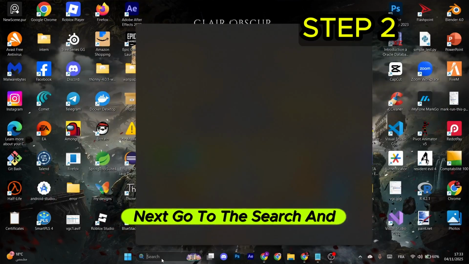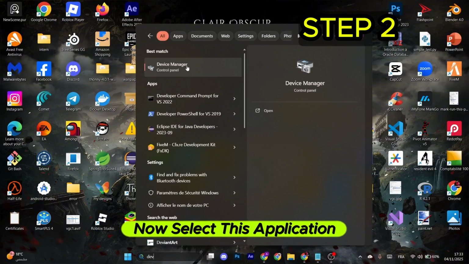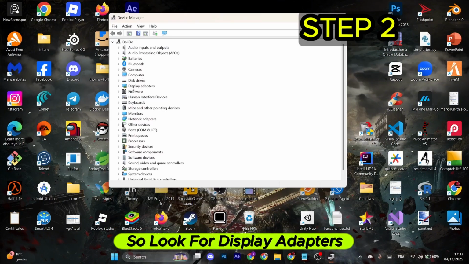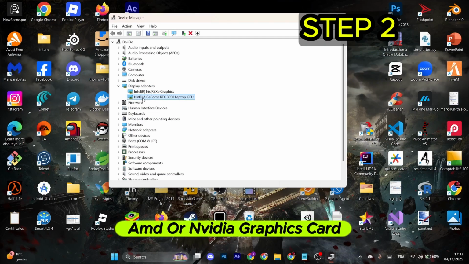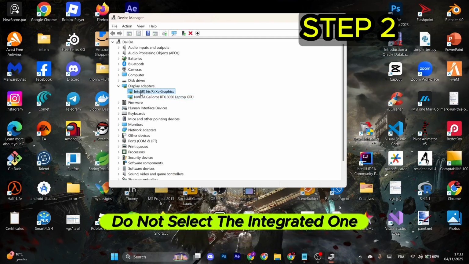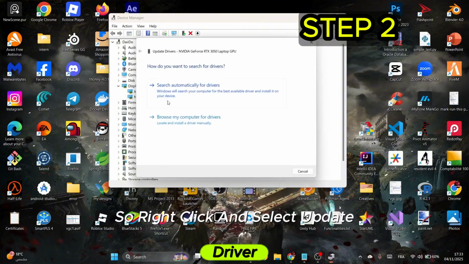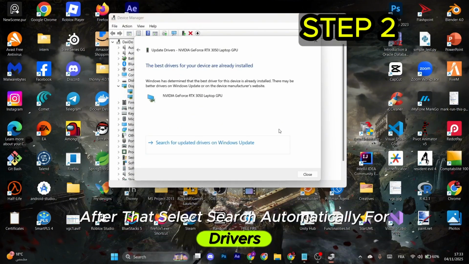Next, go to the search and type in Device Manager. Now select this application. After that, this window will pop up, so look for display adapters, double click on it, and make sure to select your AMD or NVIDIA graphics card. Do not select the integrated one, so right click and select Update Driver. After that, select Search Automatically for Drivers and select Close.